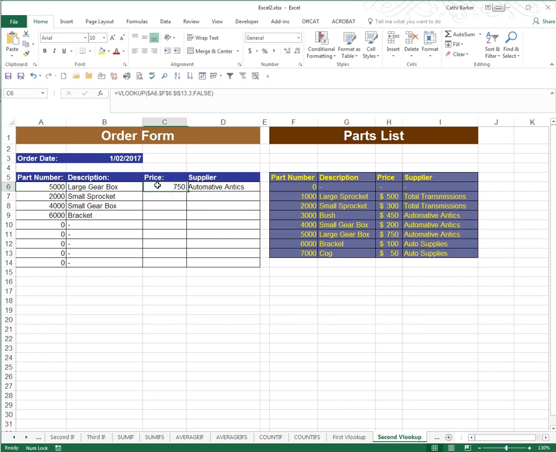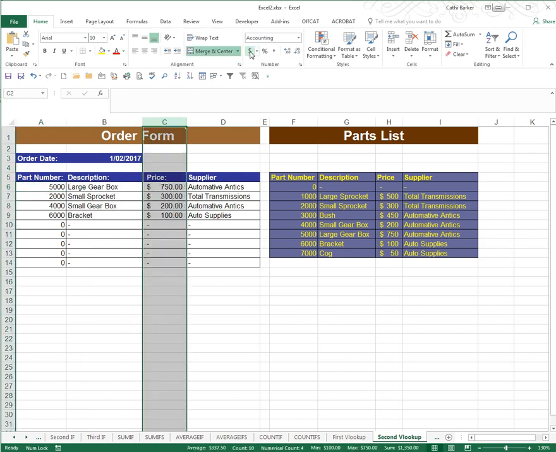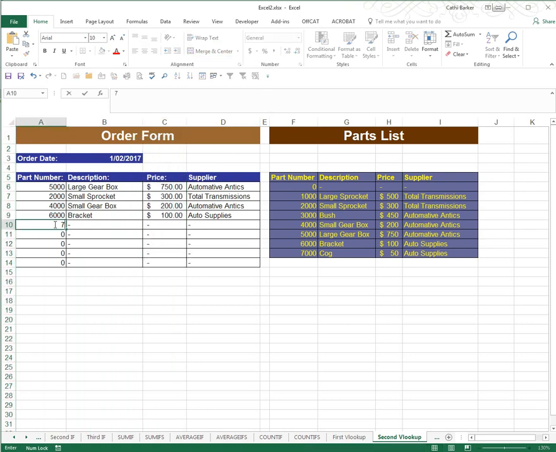And it's those two formulas I'm going to fill down. So now I immediately can see that 5,000 is a large gearbox with 750 from Automotive Antics. And I could even select column C and turn that into dollars. So if I was to type 7,000 in here, I will get a cog for $50 from Auto Supplies.